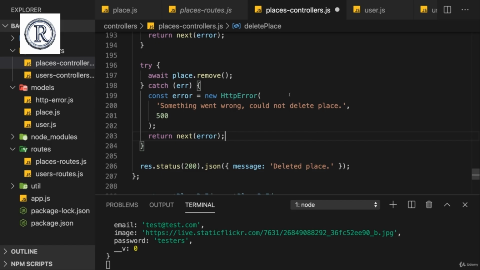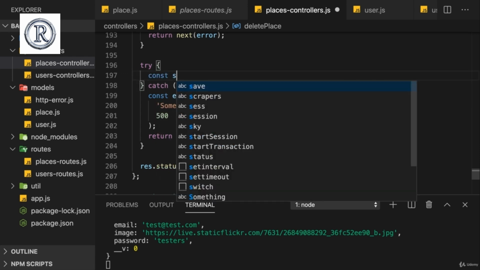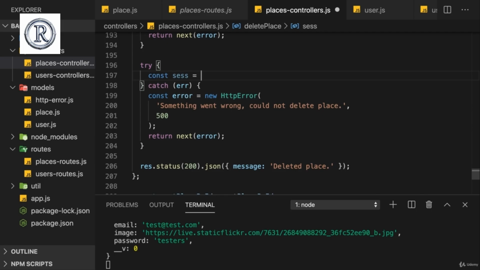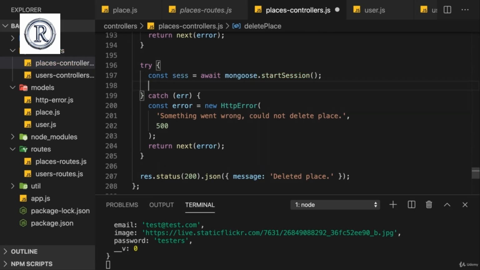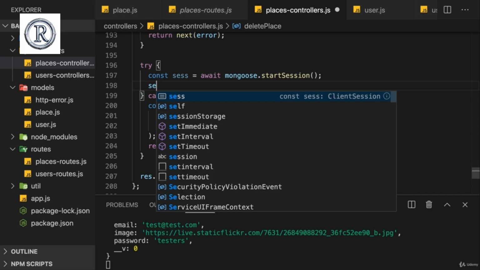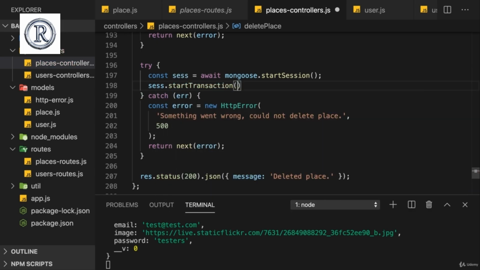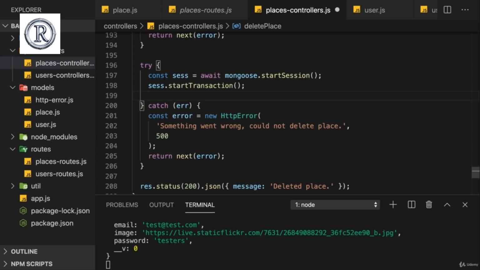So let's see. We already have some code here. I would like to start from scratch though. For that, we first need to create our new constant for our current session. Here we have to add await as it's an asynchronous task. And now we need to use start session here. With start session, we can now use the start transaction method here. And with that, we can get started with the actual logic we need to make sure we can delete the place.